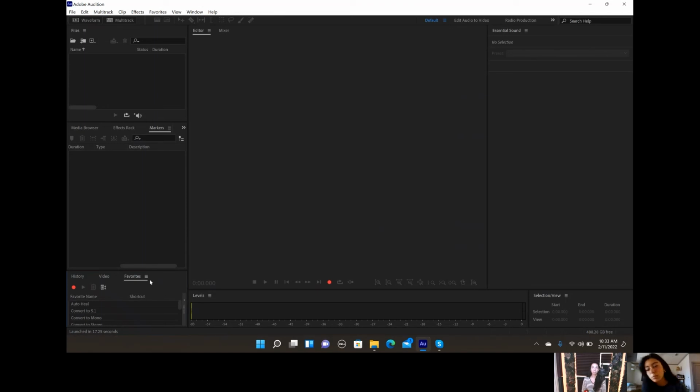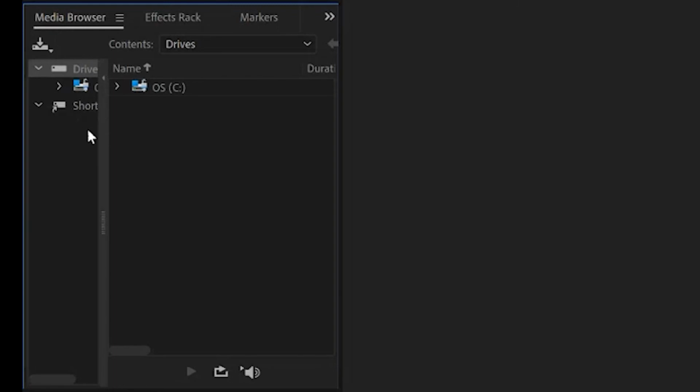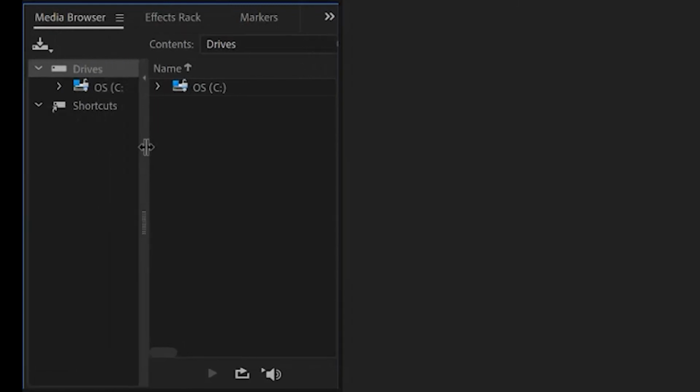No. Okay, cool. So what we're going to do is I will show you how to set up a music shortcut, because that's probably going to be relevant to you, and it is relevant to me. So you're going to use your media browser. So click on that section. Okay. And you're going to see that it gives you options of different files across your computer. So go to where you keep your Artlist music selections.